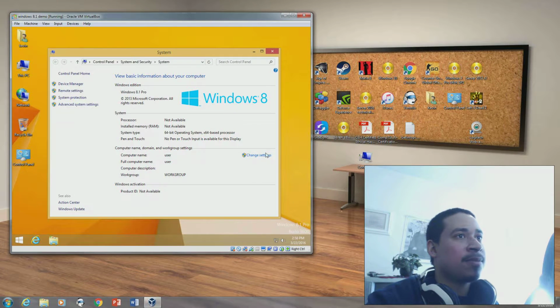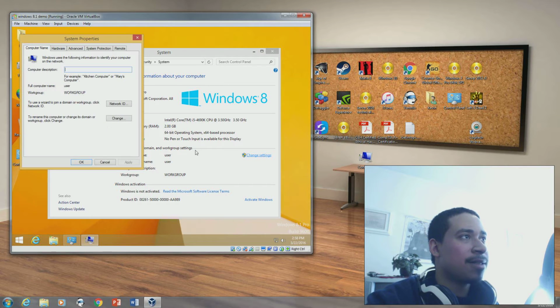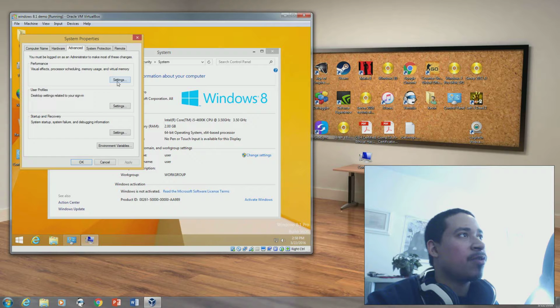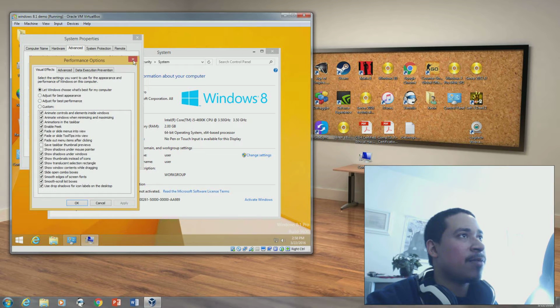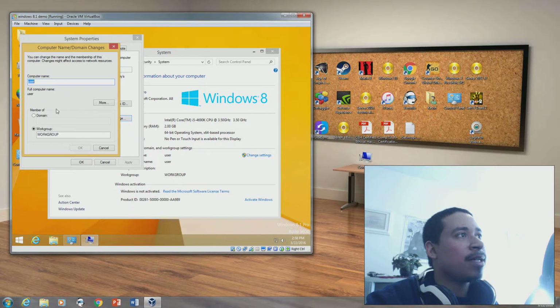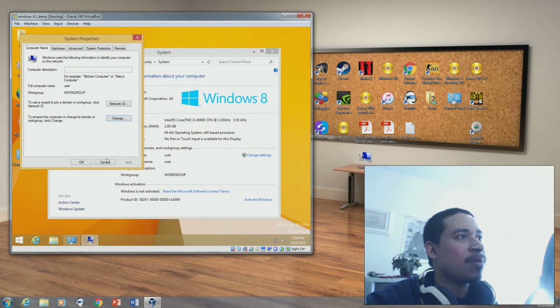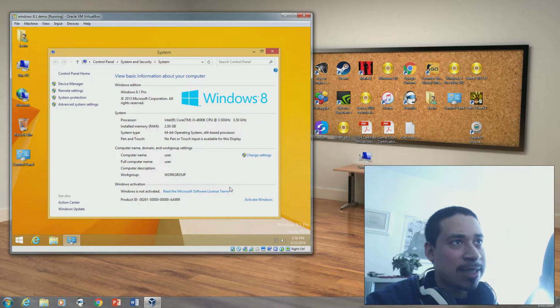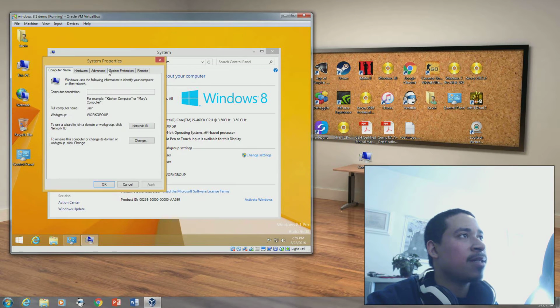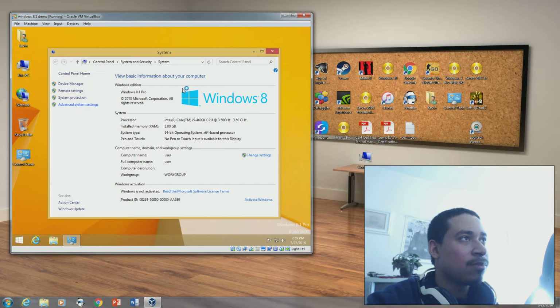You have properties, change settings, hardware, device manager, advanced. If you want to make it for better performance, you got it right. You have your performance right here. Remote. When I add a computer to a domain, it is right here. Windows is not activated, which is perfectly fine. You have your remote settings, system protection. This is for system restore, advanced hardware, advanced settings.